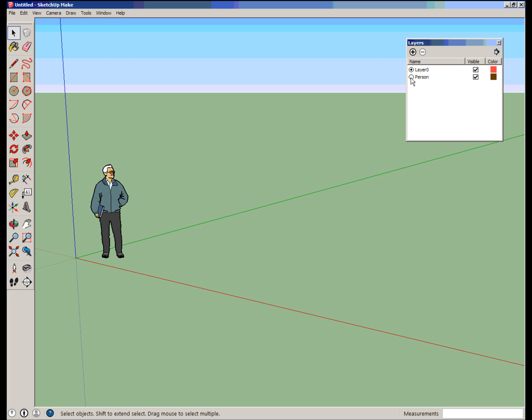If I click over to here, now person is my current layer. Doesn't really change much. I usually just leave that one on layer 0 and don't mess with it. But the visibility and invisibility is what I play with. So if I uncheck visible, now the person layer is invisible and layer 0 is visible. Nothing right now is on layer person, so nothing actually happened in the model. It turned a layer invisible that doesn't have anything.